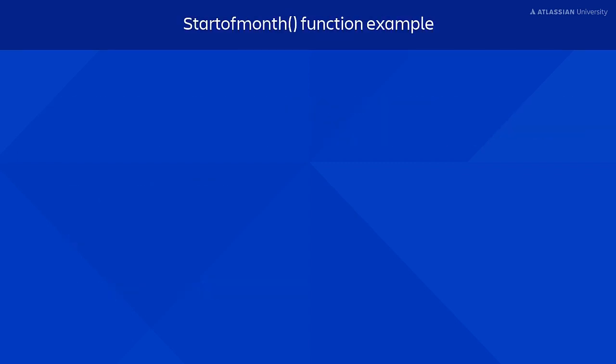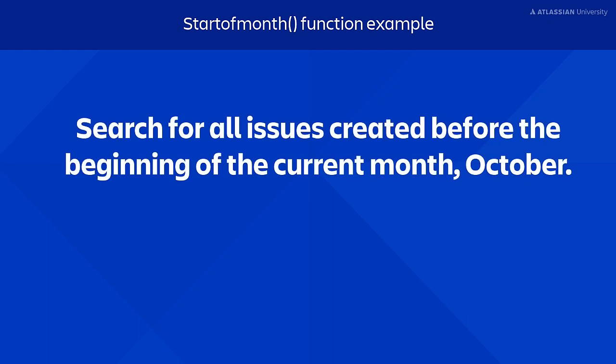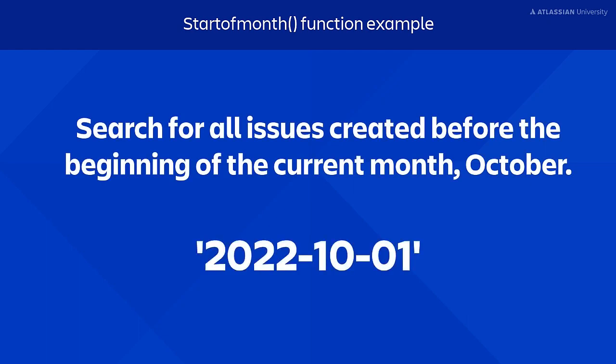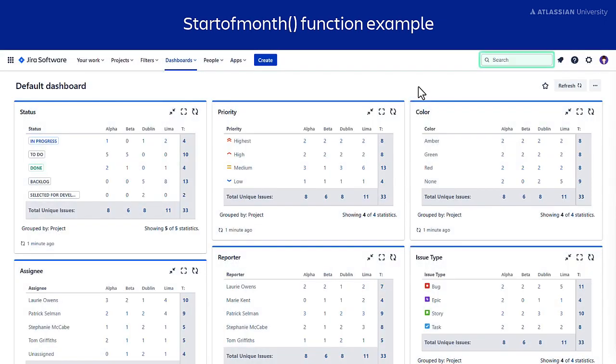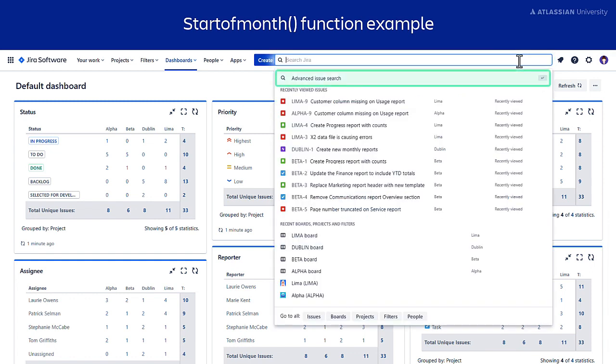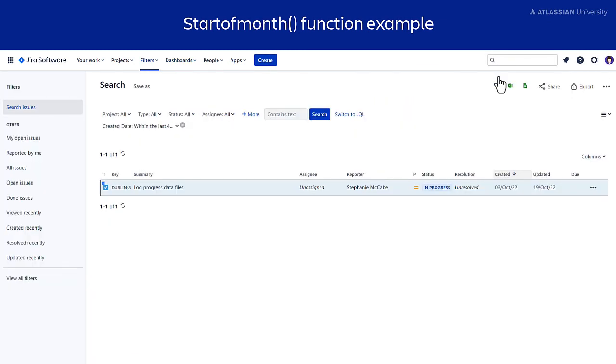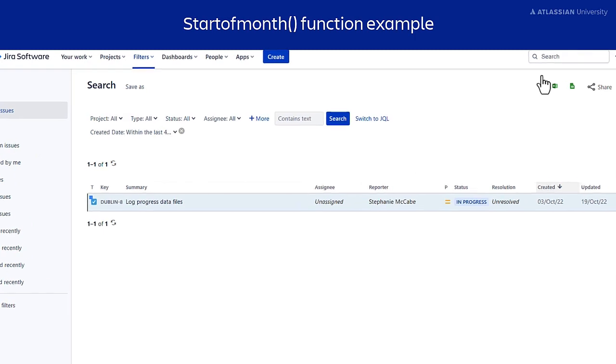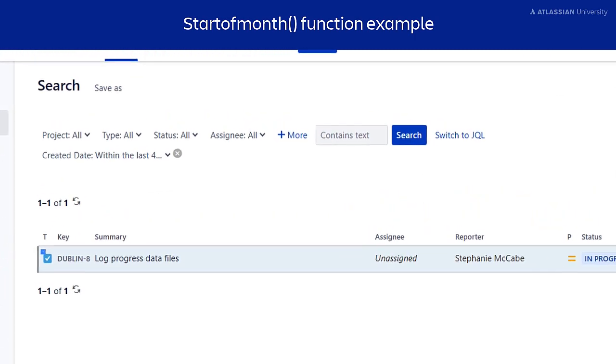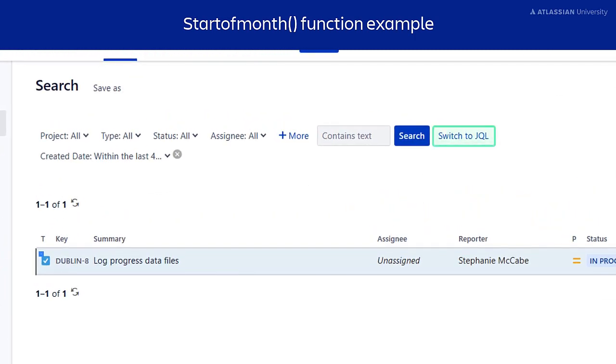For example, say you want to search for all issues created before the beginning of the current month. You could use an exact value, the date of the first day of the current month, to carry out your search. Let's try this out. In the top right-hand corner, click on Search in the main navigation bar. Then, select Advanced Issue Search or select one of the recently viewed issues. This takes you to a list of issues. To see the advanced search in JQL, select Switch to JQL.